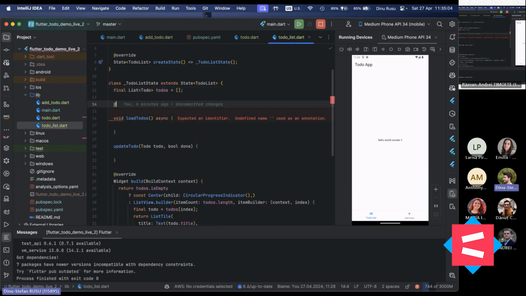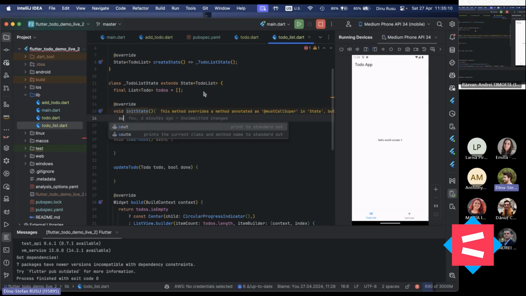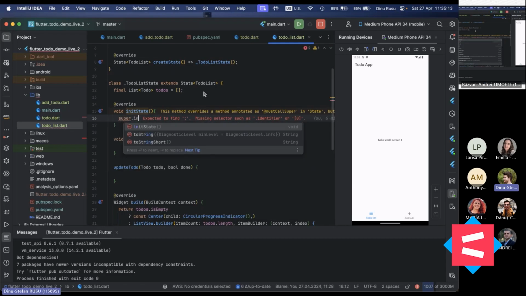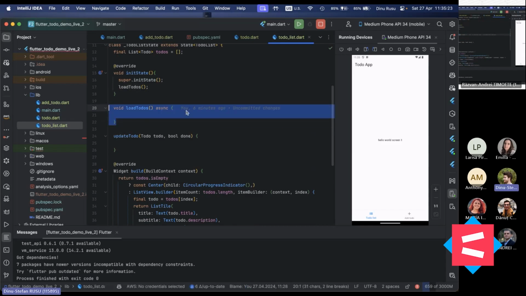For this, we have a lifecycle hook. It's initState. Let's do it right here. Let's call super.initState, and let's also call the loadToDos function. Basically, when the user opens this app, this piece of code will be executed. It will execute the code in the loadToDos function.